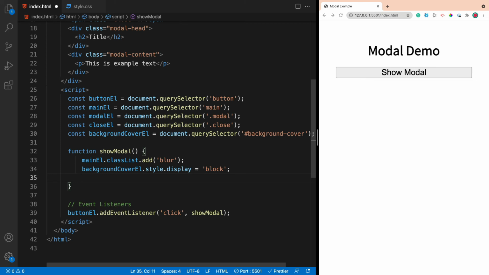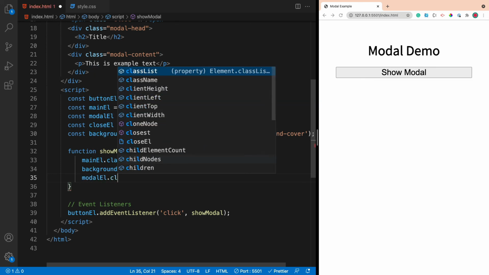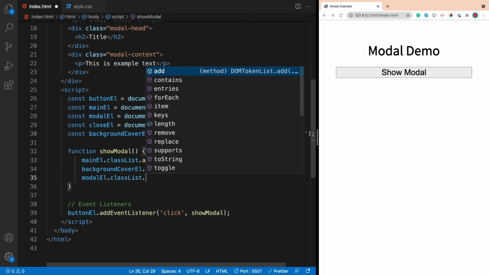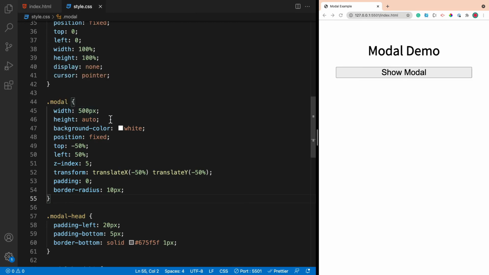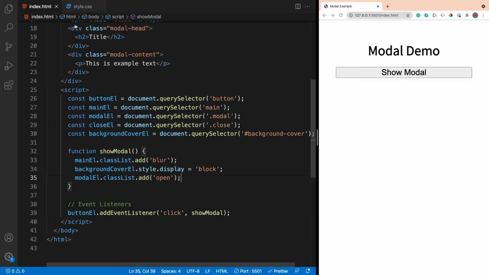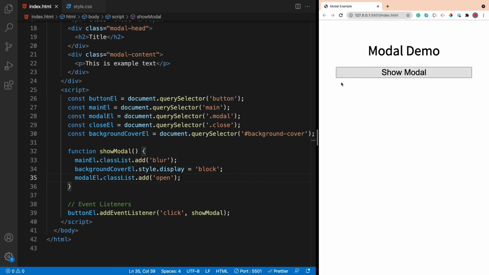And then the next thing we want to do is modal EL class list add, and we want to add the open class to it. Right now this shouldn't work, because we don't have anything for the open class, but it should give a blur and it should display none. So let's go ahead and click that, and we're going to refresh the page to get back to where we were, but that's what we expected.